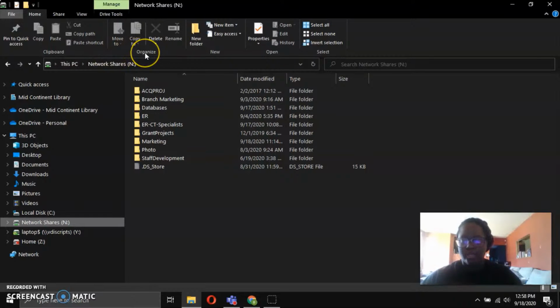Then you have your organize section, which is right here. This will let you move files, copy files, delete them, rename it. So things to help you get organized by renaming your files, making them look pretty, and moving them around. You can do 99% of this stuff with your mouse, but that is there listed if you like to see the icons instead of trusting your mouse.